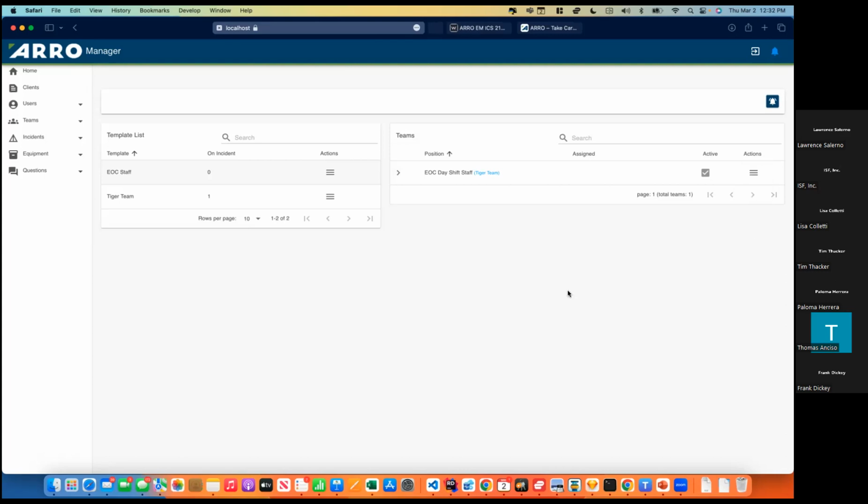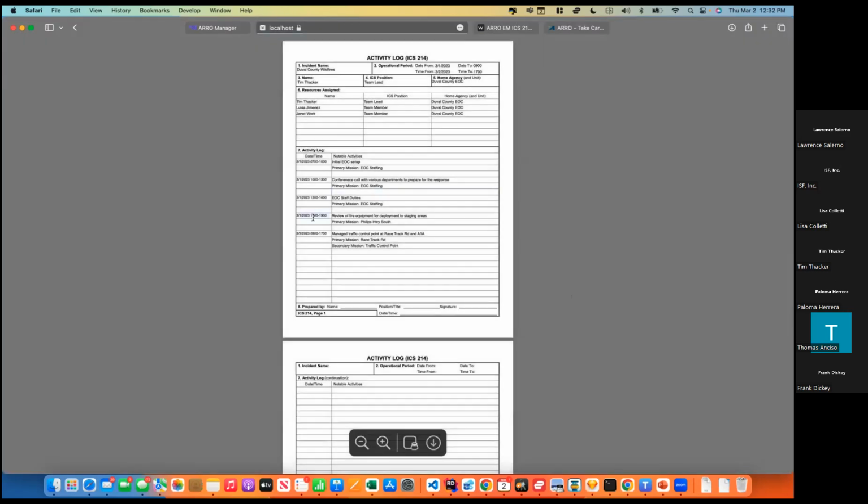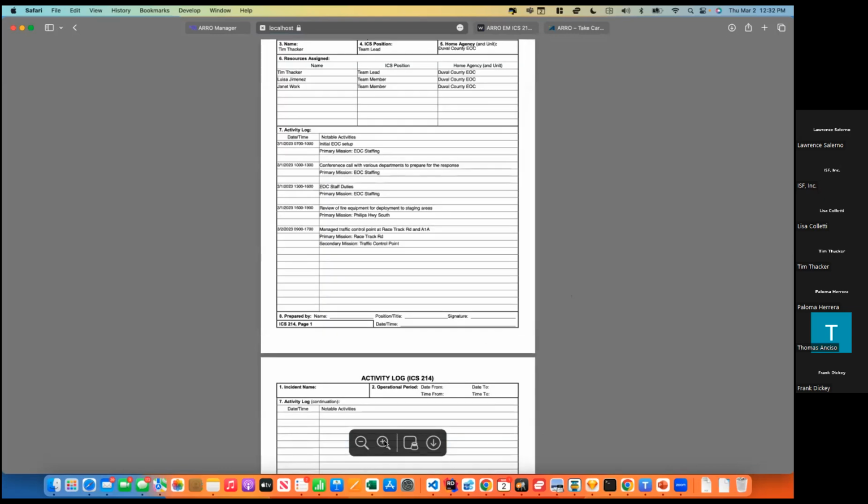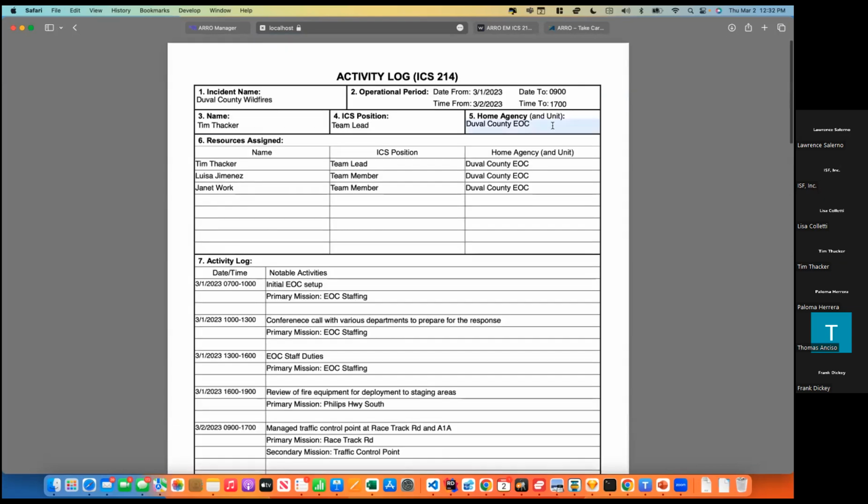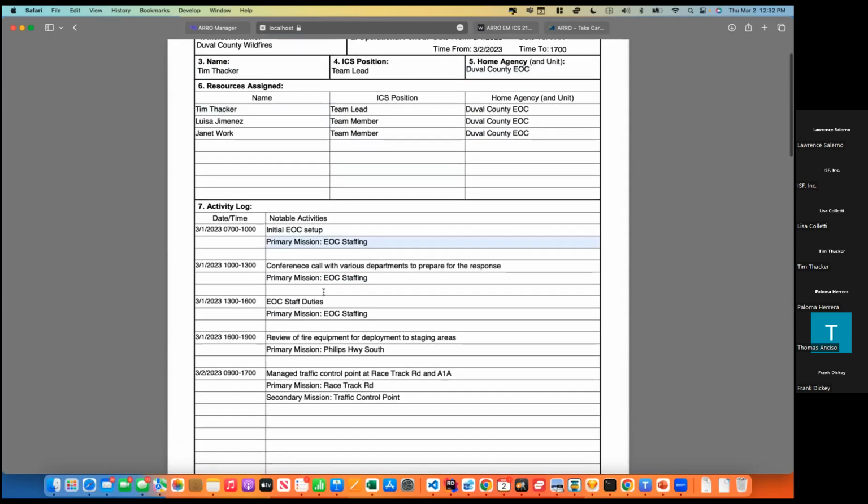When I click on this, it'll actually generate it. It'll open it up and it will give you the ICS 214. It'll fill the information that we have, tell you who's on there, what home agencies. It'll go through and break down all the activity that they were involved in and be able to give you this entire ICS 214 and close that loop.